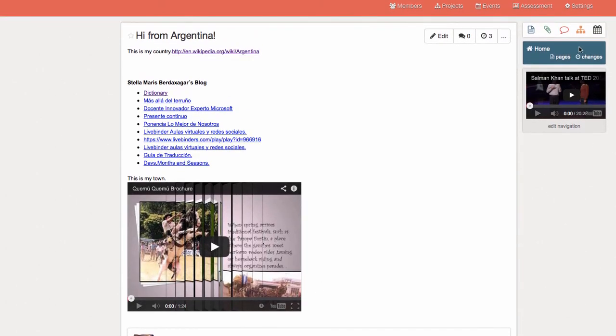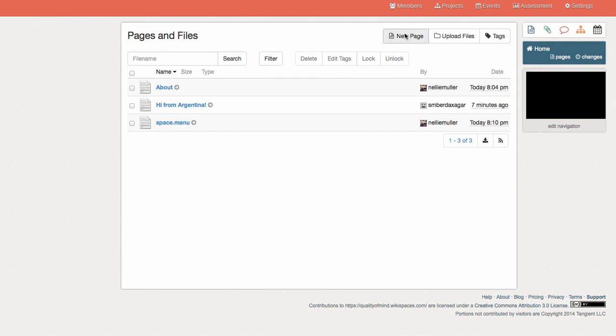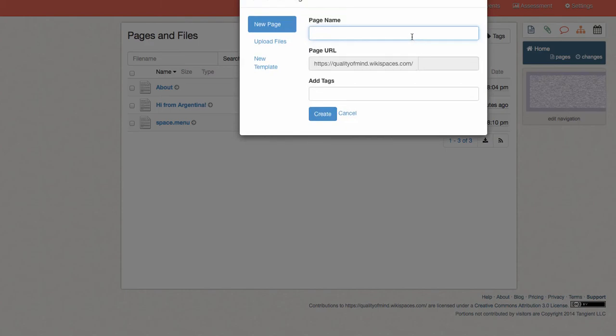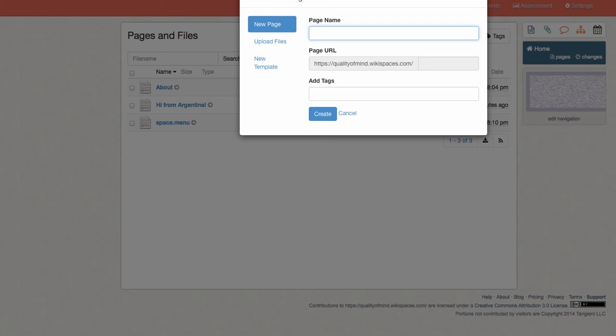And everyone, the idea is to go to pages like Stella did, and we can edit her page. Notice everyone can edit everyone's page. But right now, try to go to pages there and into new page. Okay, new page right here. Click on it. Give it a name. And click on create. Oh, I didn't do anything. Okay, so I'll give it a name.